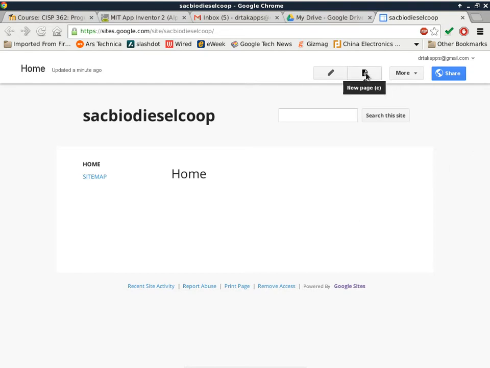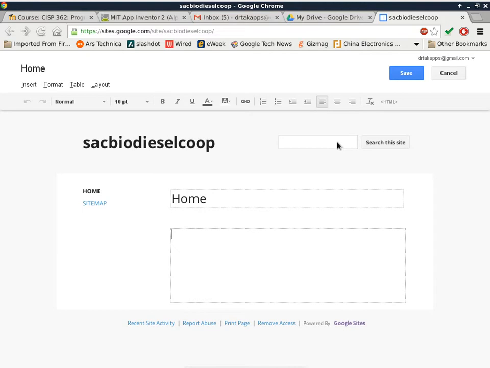If you want to create new pages, you click that little icon on the upper right hand corner that says new page. If you want to modify the home page, you can click this button here that says edit page. Okay, so I will go ahead and click this button, and once you click it, you can see that it's kind of like the word processor in Google Drive. It's not exactly the same, but about the same options.